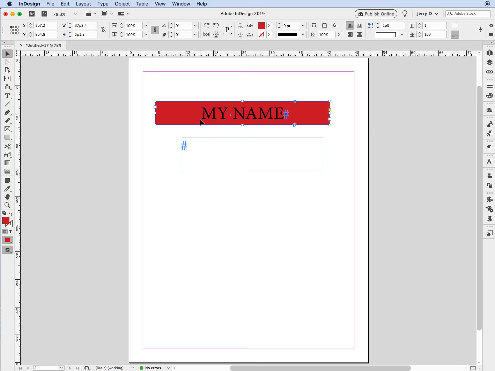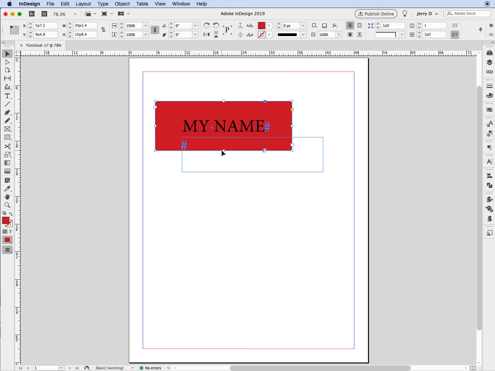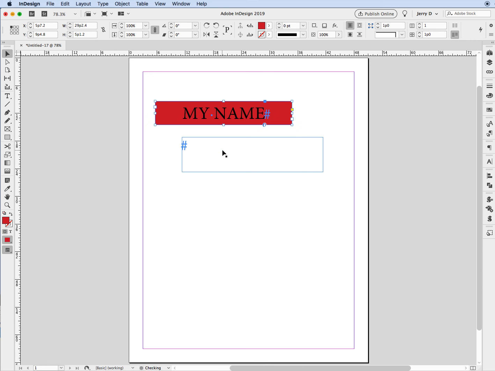What is the advantage? Well, no matter what I do with this frame, if I make this frame narrower, guess what? It's still centered. If I open it up, guess what? It's still centered. So in other words, you have more control when you actually, again, I repeat this term, let InDesign do all of the heavy lifting.